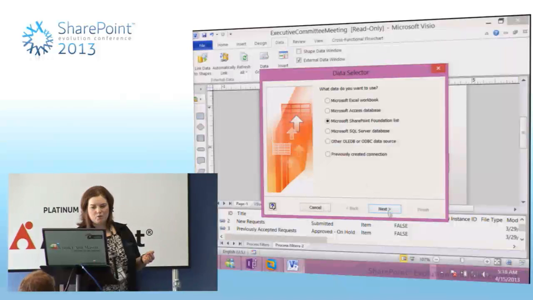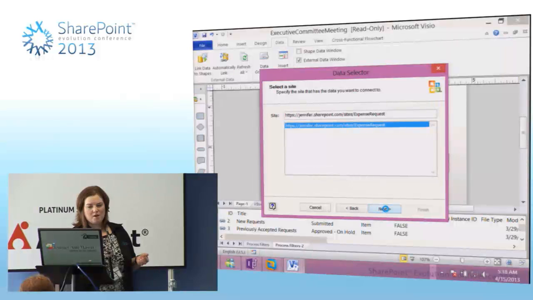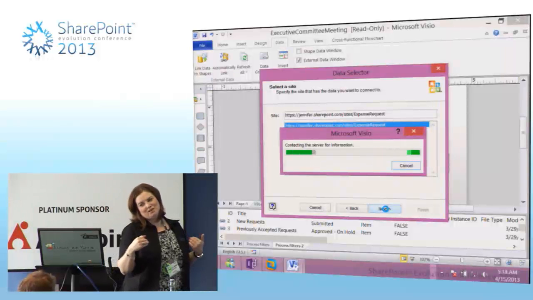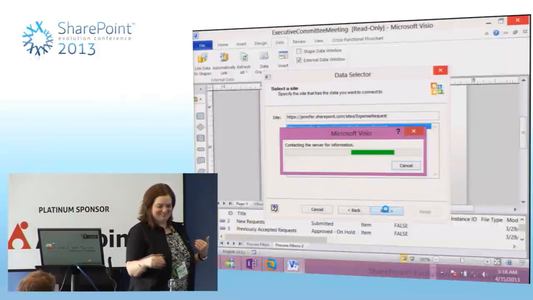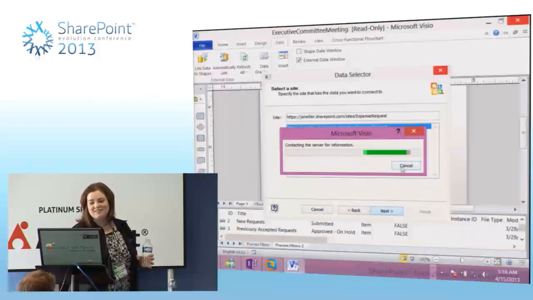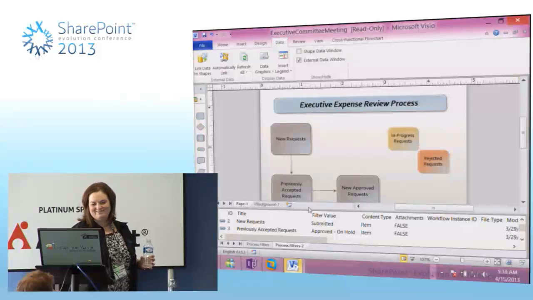So we can come here, we can say next. It's going to remember the URL from where I'm at. It's going to contact the server for information, and then we're going to pray that it works. Actually, we're going to just cancel because we've already got it right here.